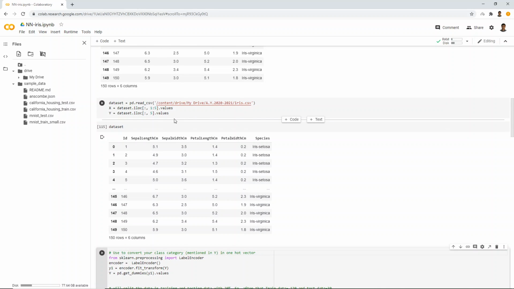Now the next task: based on some features we want to classify the data into three classes. So we need to first differentiate these features and your class. These four, sepal length, sepal width, petal width, and petal length, are your features. Based on these features, you will identify the class. So here X contains your features and Y contains your output. If I consider the first row, 5.1, 3.5, 1.4, and 0.2 are your features, and the category is iris setosa.